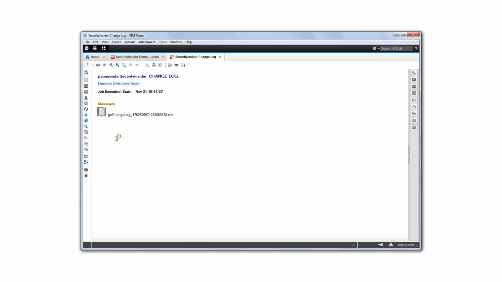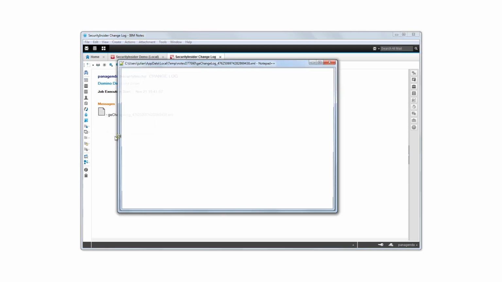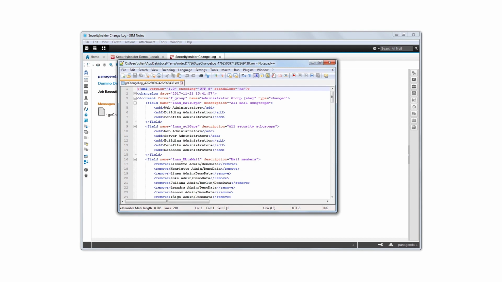For each document that changed, there's information about specifically what changed in all the data fields of that document. Here we see that the first change happened to a group. You can tell that by the form name, and it shows the name of the group and the node ID of the document. Then, for each field that changed in the document, it has the field name, a description of that field, and the items that were added or removed from the field.